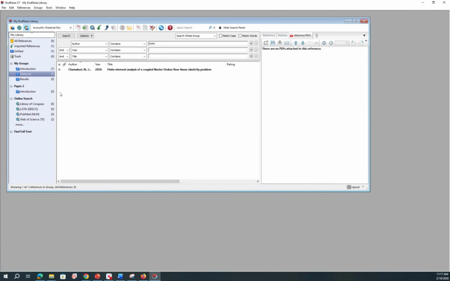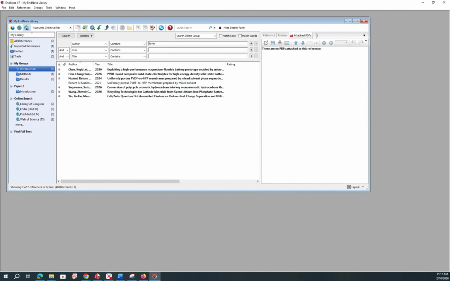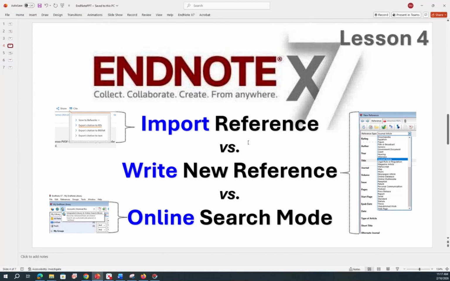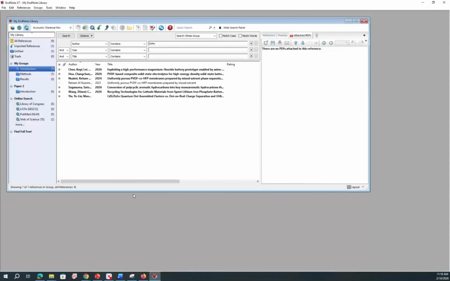So today we learned how to import the reference from the publisher, versus writing a new reference by clicking this option. And the third is online search mode in the library of EndNote. So here you can see. Again, click back here, and that's it. These are the three different ways you can add references into your library.